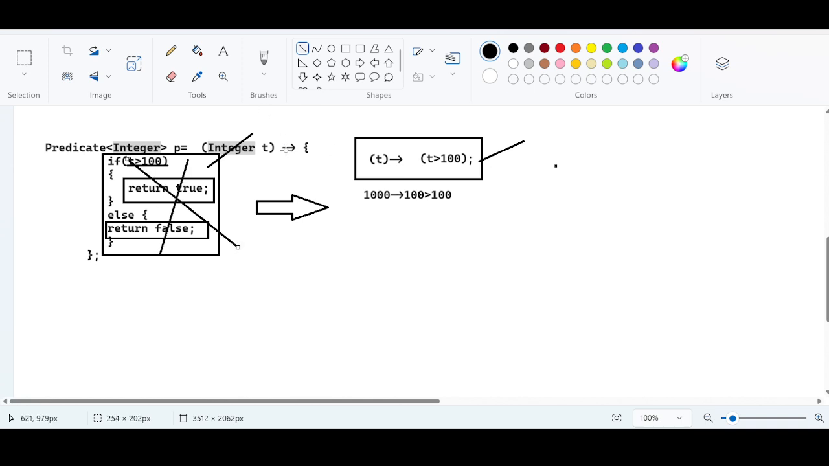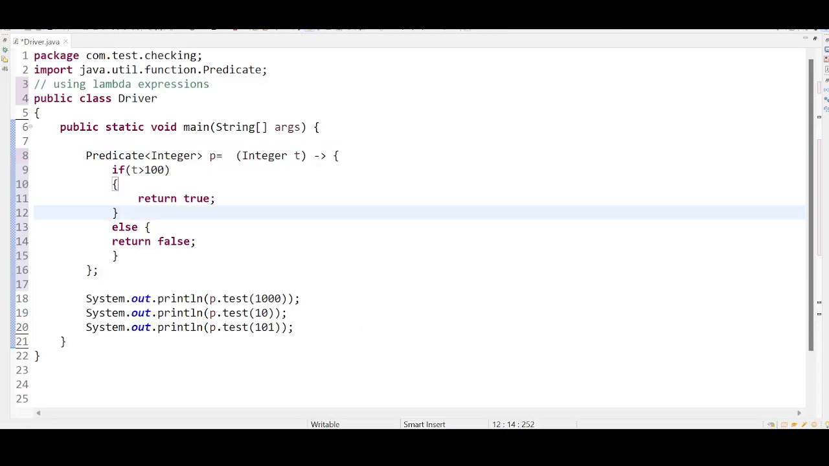Not necessary. You can keep only the condition here. That's it. Only the if condition here. This if condition will take care whether to return true or false. This is how you can simplify the lambda expression. So by having said this, how can I rewrite this code?